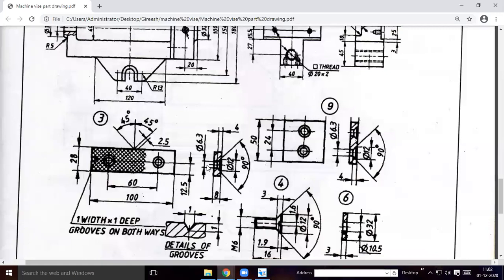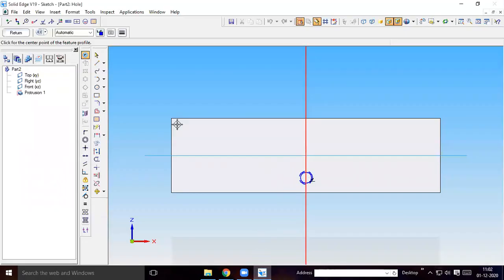The countersink hole diameter is 6.3. Here you see diameter 6.3 is given. Okay, and at the top the head diameter is 12 mm. The hole diameter is 6.3, the countersink diameter is 12 mm, and the angle will be 90. So this countersink height will be 4 mm. Okay, so that you have to define.